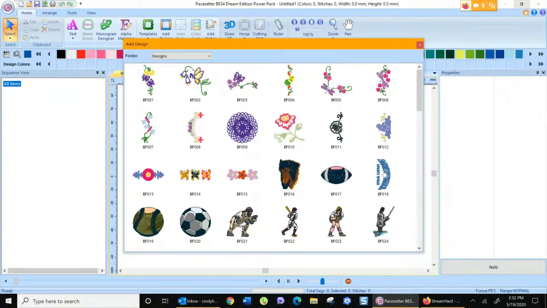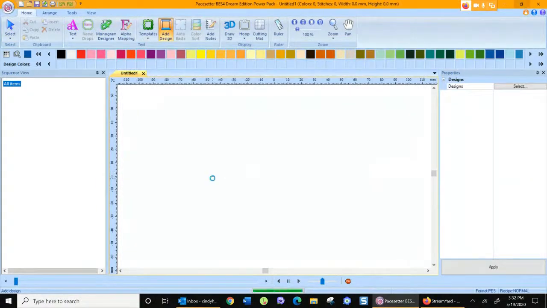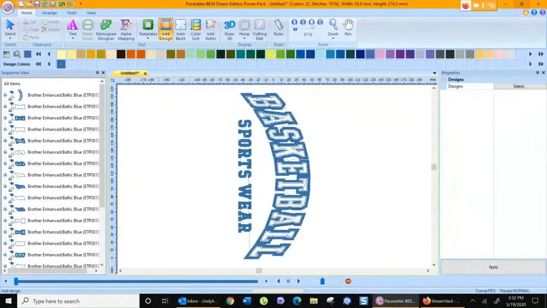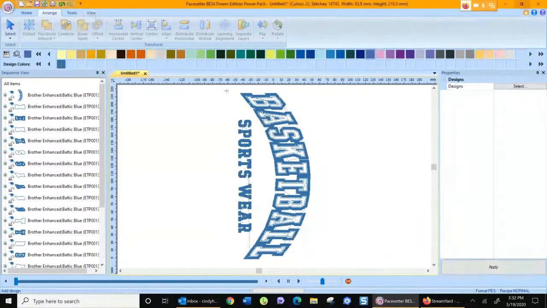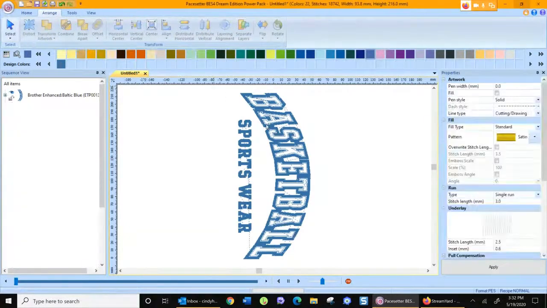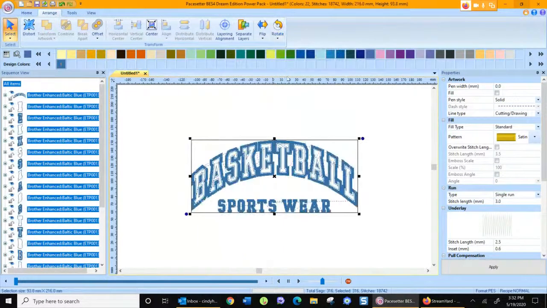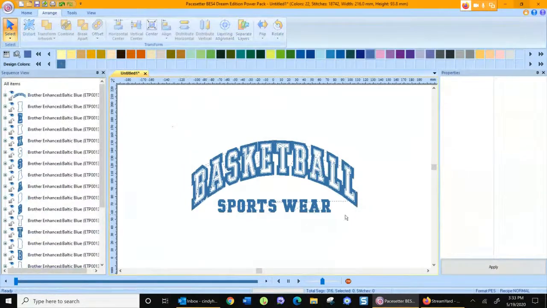So let's say we are going to design this for a team. I'm going to zoom out. This is basketball sportswear, so I'm going to rotate this design. Let's go to our Arrange tab, select the design, and rotate that to the left, 90 degrees. There we go. So we have basketball and then we have sportswear.